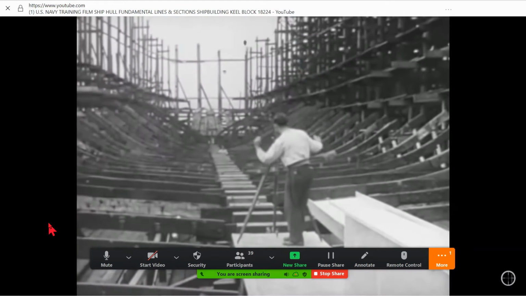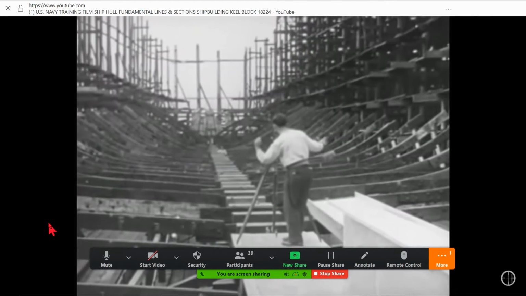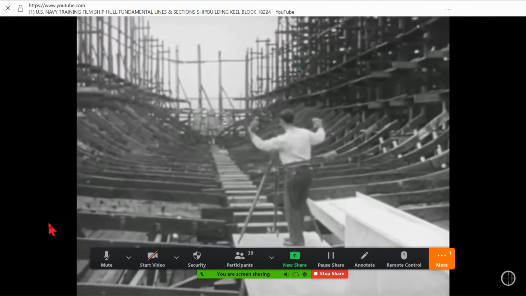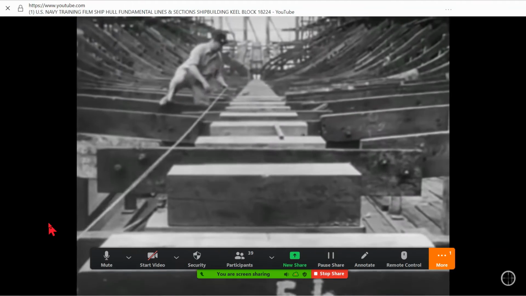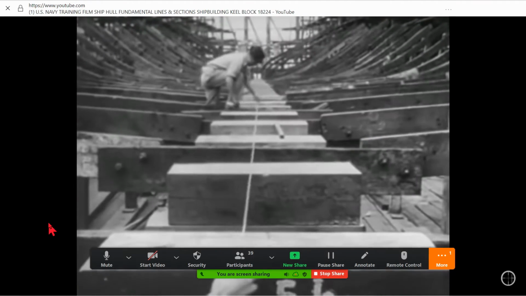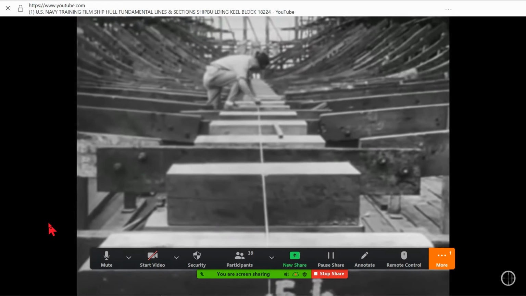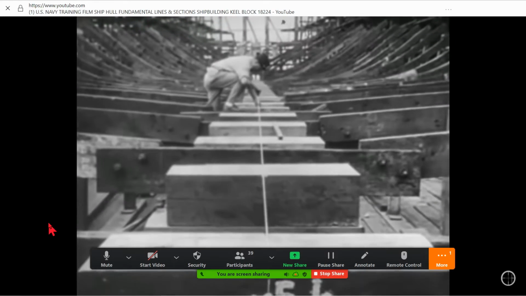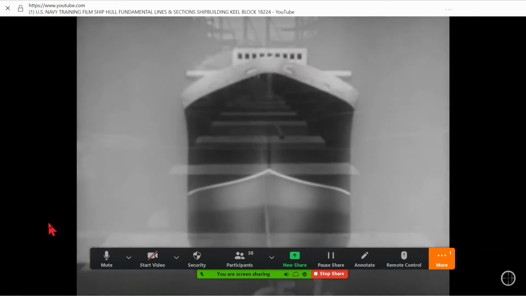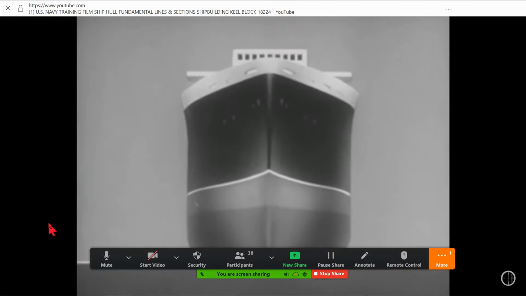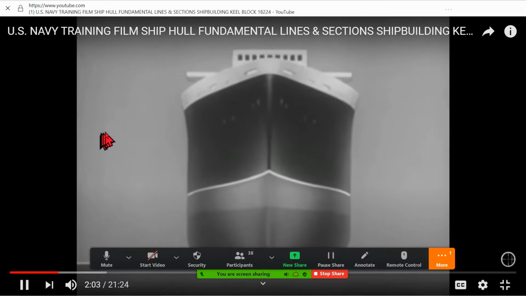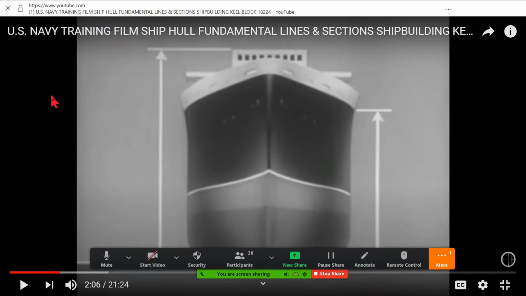All ships are built to precise measurements, and since you can't take measurements without a starting point, certain lines must first be established as a guide in determining any given position. The first line to be established is the baseline. From this baseline, all heights or vertical measurements are calculated.